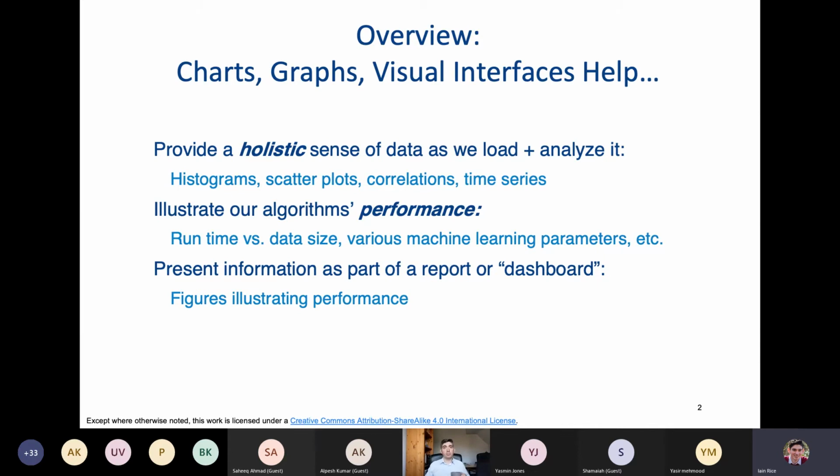You can also present information as part of a report or a dashboard. So rather than just designing a chart or a graph to work in and of itself, you have to make sure that it complements the whole dashboard. And that's definitely an art and takes a lot of experience to build up.